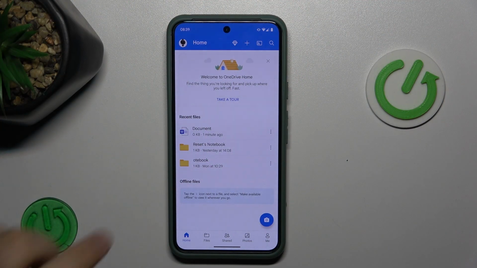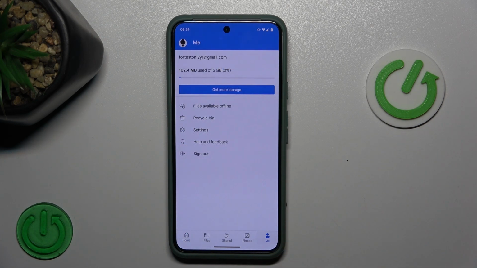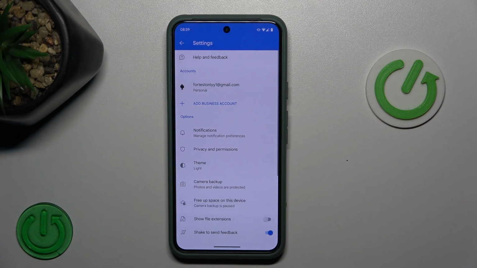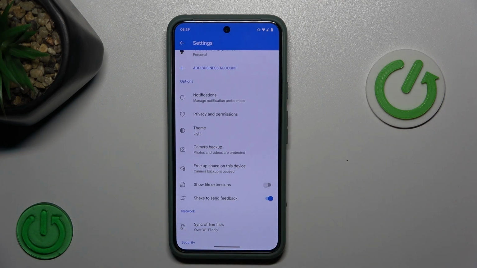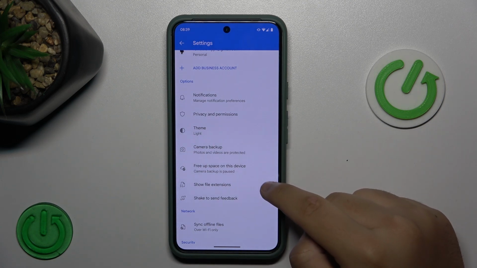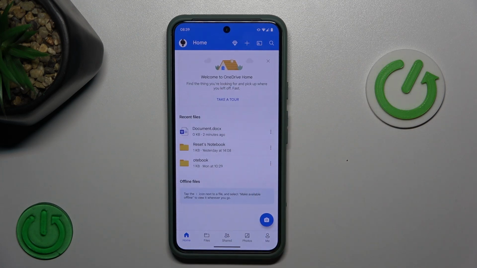So for example, if you want to see here the extension of this document, which is .docs, you have to go to this Me button over here, settings, and then here's the show file extensions. Then you tap it, and then here you can see the file extension of this document.